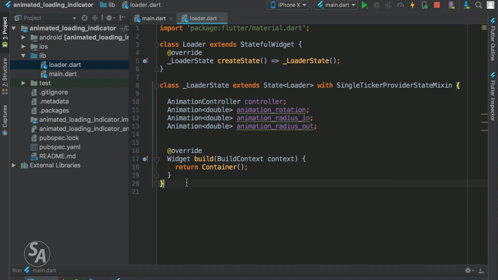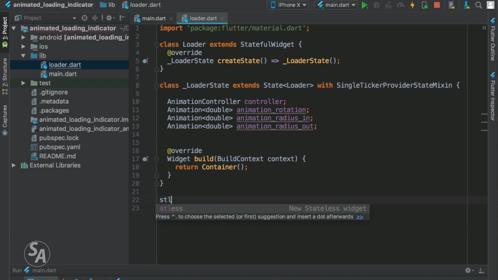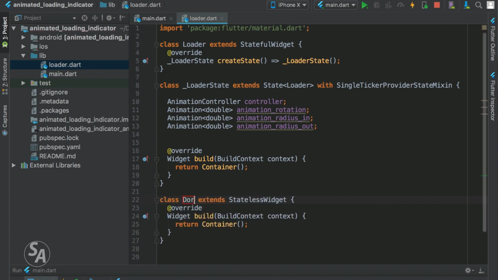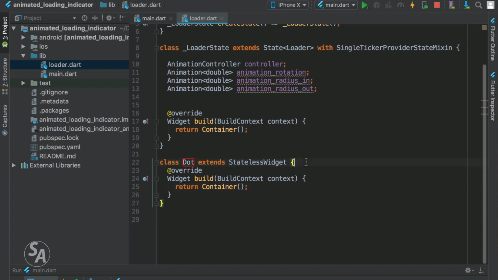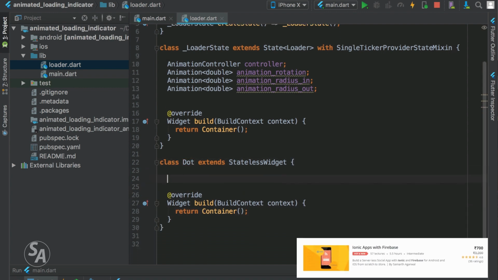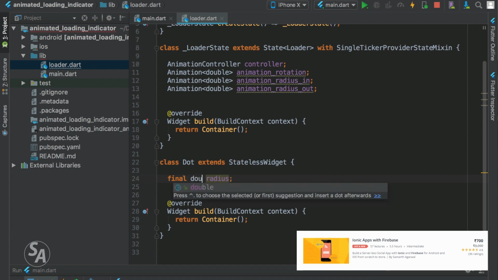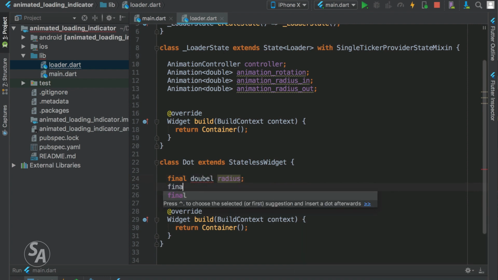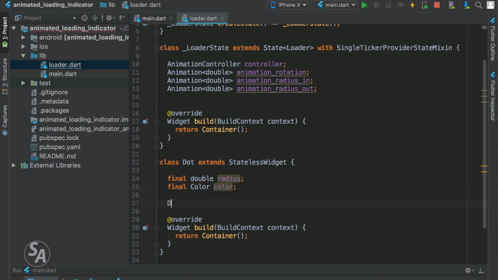Before that, let's define a separate widget called Dot so that we don't have to write the code to render a dot on the page over and over again. So here I'm just going to create a stateless widget. It will be called Dot. What this Dot widget does is that it receives a parameter called radius, which will be of the type double, and it also receives a parameter of type Color. And now we'll write the constructor to initialize these values.